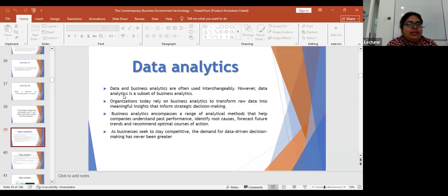Data and business analytics are often used interchangeably. However, data analytics is a subset of business analytics. That means the broader component is business analytics, and data analytics comes under business analytics. Organizations today rely on business analytics to transform raw data into meaningful insight that informs strategic decision making.